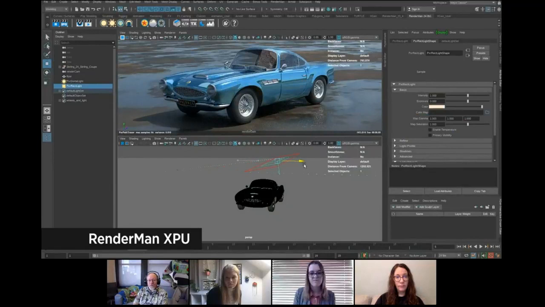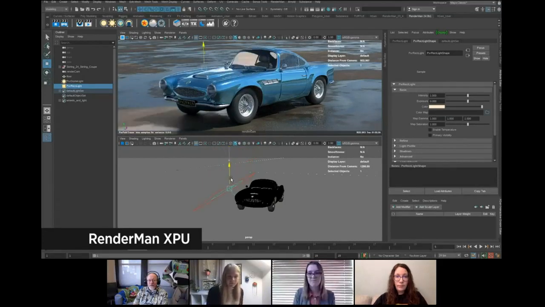But you also want to be able to move your lights around, especially for things like cars. You want to make sure you catch those specular reflections. And you can just see how quickly it updates as you're moving the light sources around. That's pretty great.